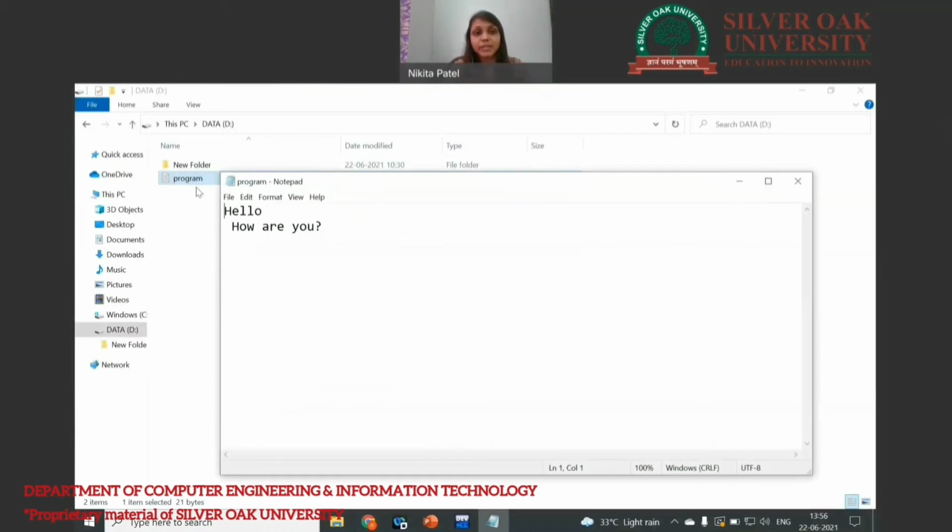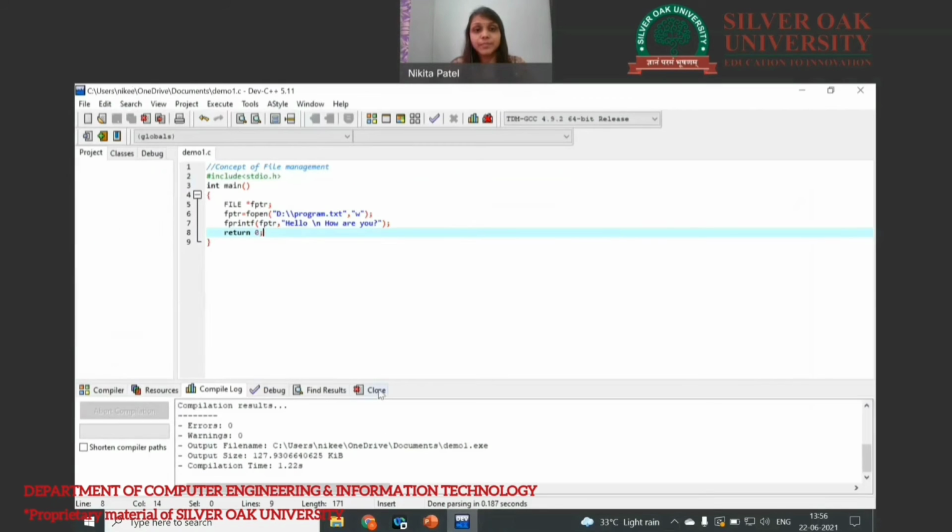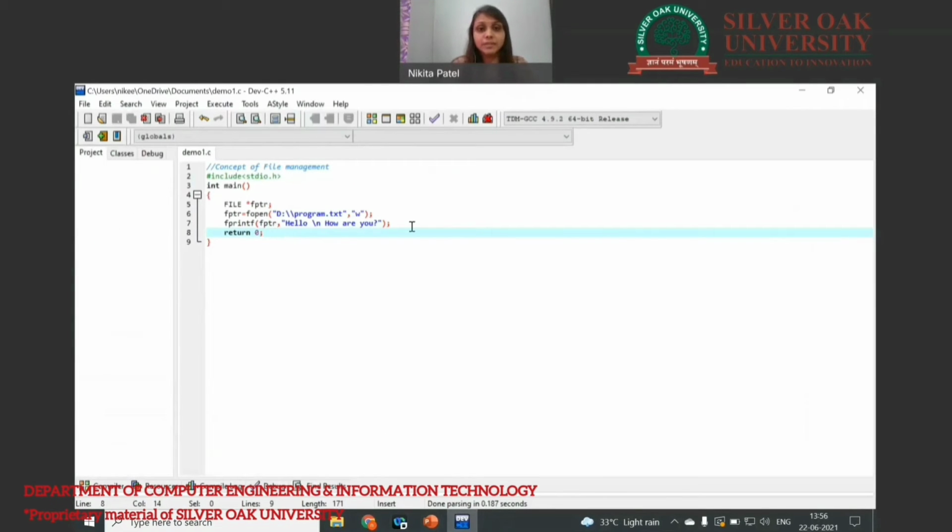This text file has been created through the C function fopen, and this text was written into the text file through the fprintf function. So the fprintf function writes a text into the text file. Okay, now this message, if I want to display onto the terminal, then if you want to close the file, write fclose and specify the pointer fptr.